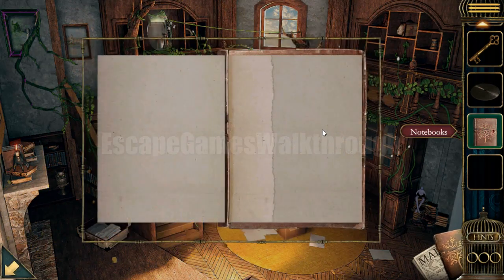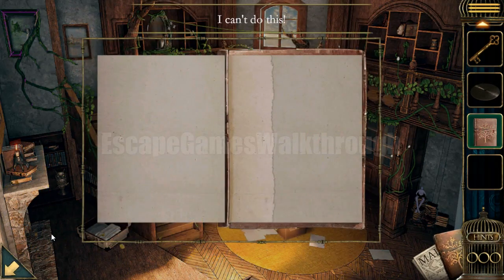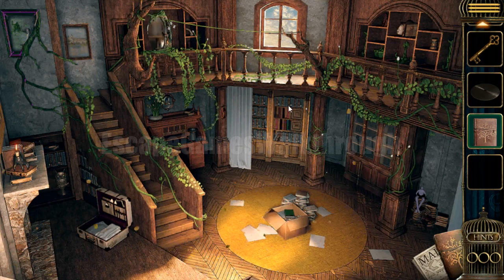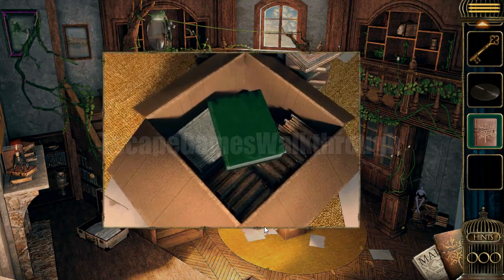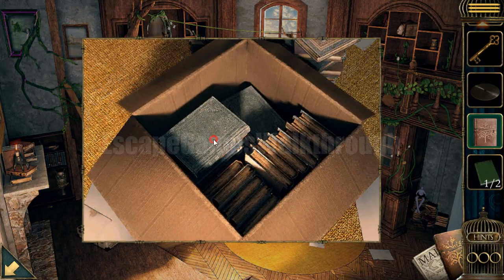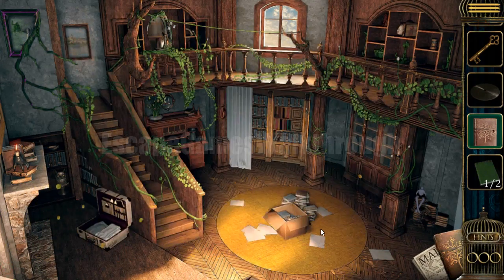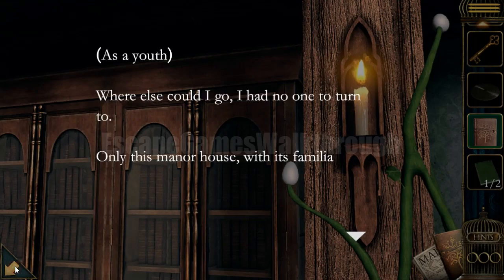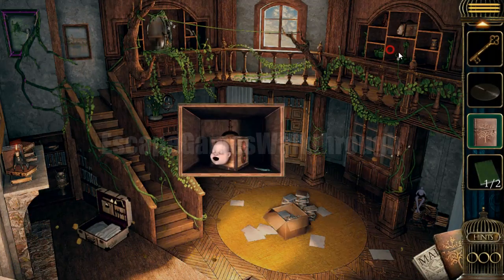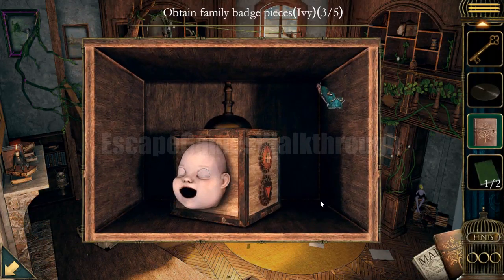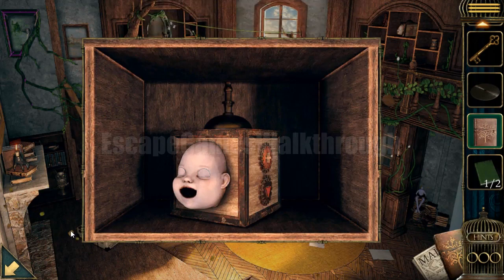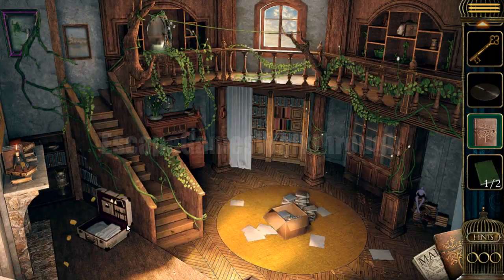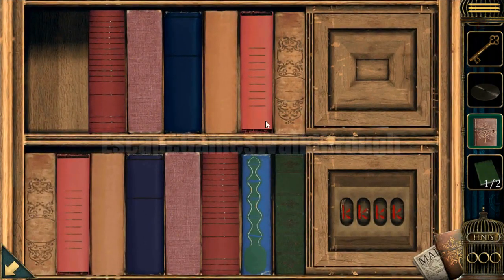Let's look in. So here a piece of page is needed, and this piece of page is somewhere here. A book we have found, and here's one more candle. Let's keep it. The third part of the badge. Now what else do we have? Here's a place to use these two books.